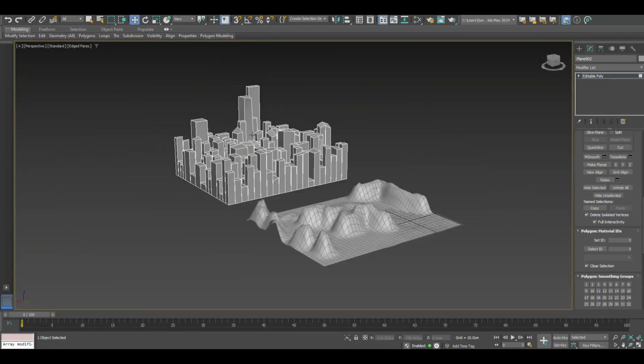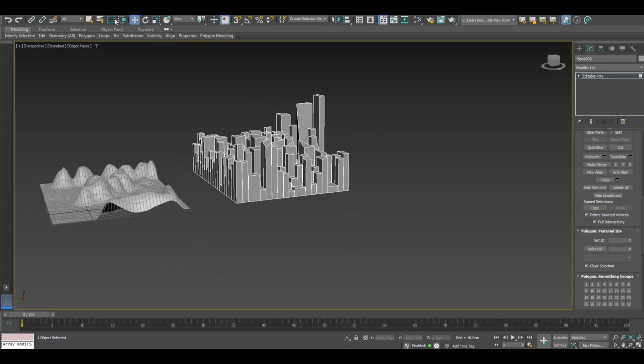And this is how you can alternatively edit a city block, creating it through Greeble. Thank you.